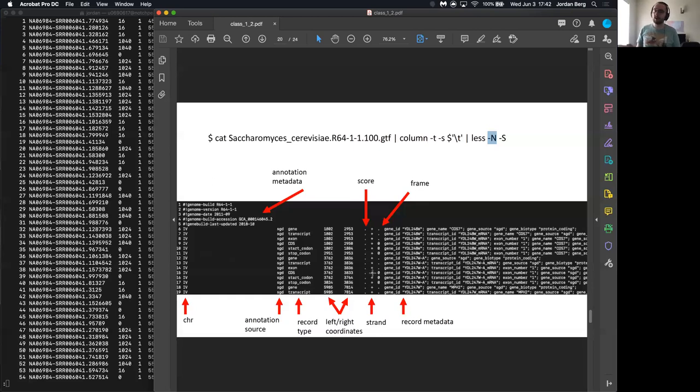Is this gene record positively or negatively stranded on the genome? Is it in frame or is it +1, +2? And then this last column is all of the metadata. So for this gene, we have the gene ID, the gene name, gene source, gene type. With transcript, we have the gene ID again, and that gene name, but we also additionally have the transcript ID and some more metadata after that. So I'll pause again real quick just in case there are any questions about this format.